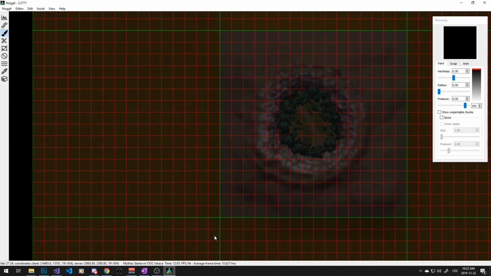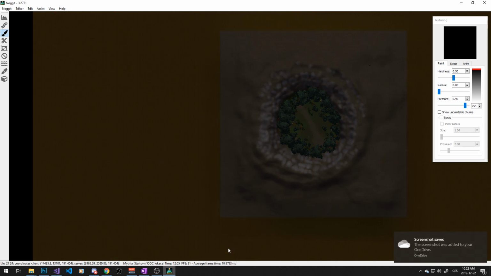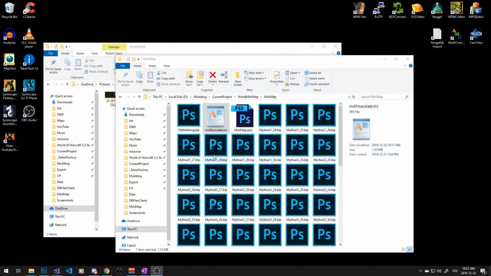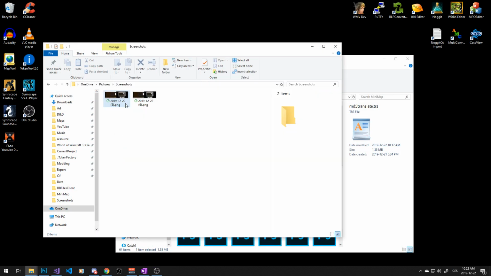So, print screen. I've got OneDrive, so it immediately saves it. Hide the grid without moving your camera. Print screen again. I would do this on every single place on my map, so I would have all of my ADTs screenshotted like this, with grid, without grid. And after that, you can close Noggit. We do not need it anymore.